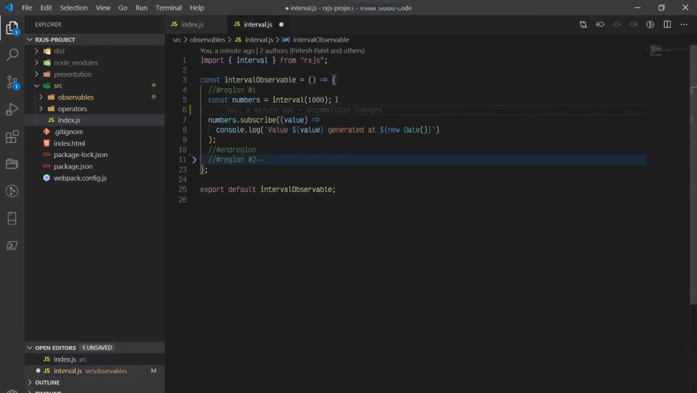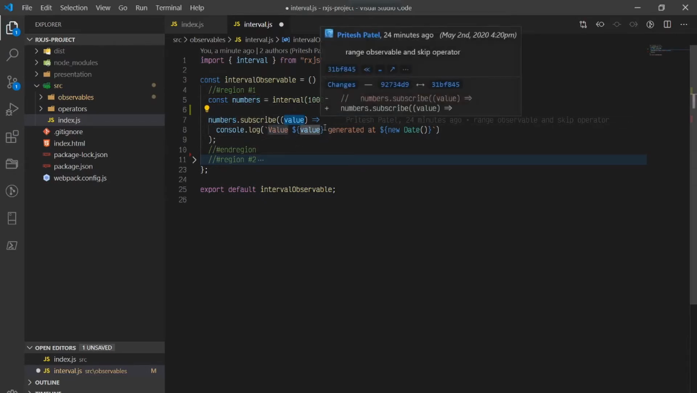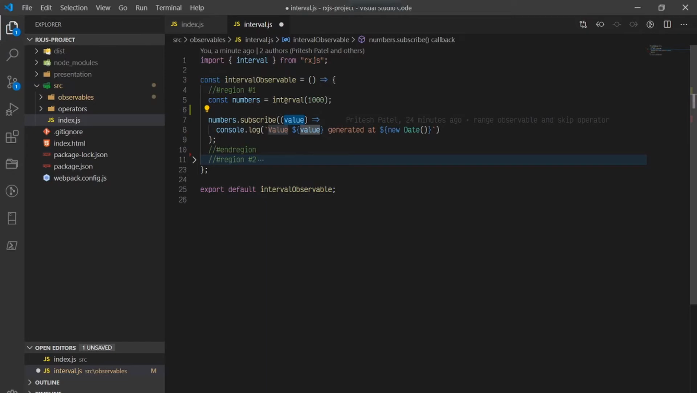Here is a simple one. You can see that I have created a constant numbers equal to interval 1000. That means I'm going to create a series of numbers every 1 second, starting from 0, 1 and 2, generated every 1 second. Then numbers.subscribe, where I'm creating the subscription, and the value emitted by the interval is used over here to log to the console. I'm also logging the date just to see the behavior of it.